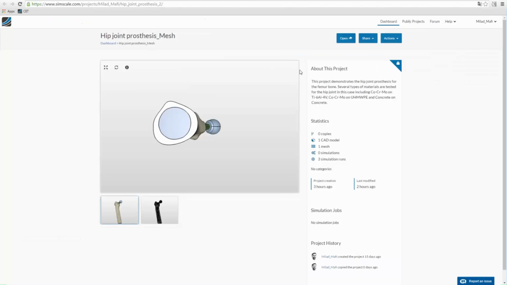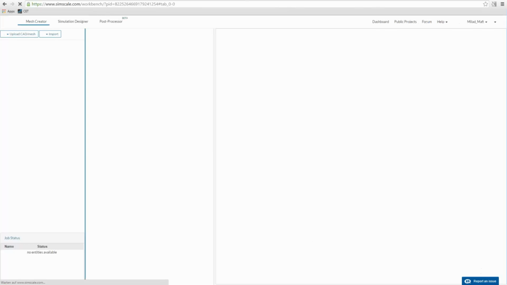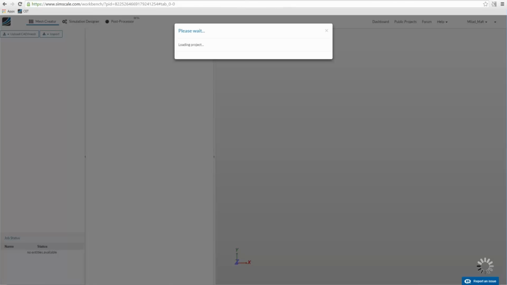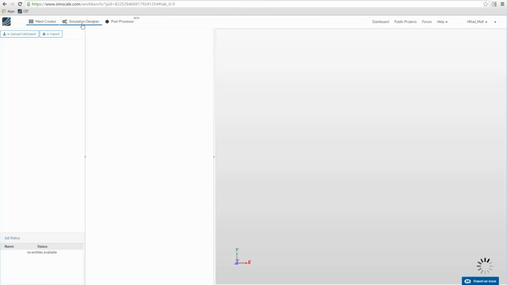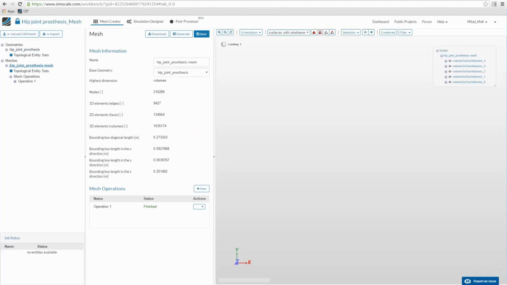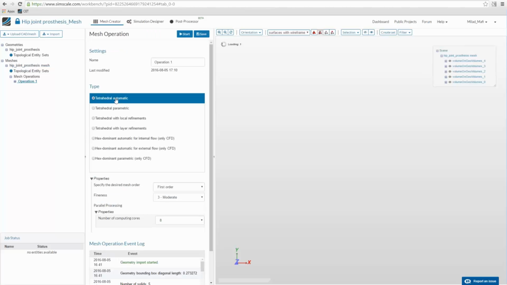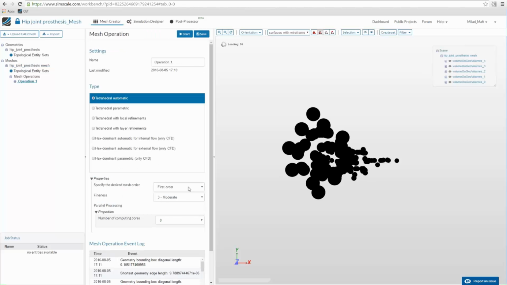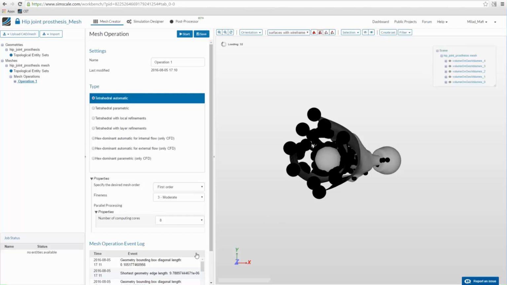Because this takes some time, I've already prepared a project including a mesh, so that we use exactly the same settings, but I just started it about half an hour before because this meshing took some time. So let's take a look at the mesh project. We have the same geometrical base. We have TET automatic meshing, first order, moderate, and 8 cores.